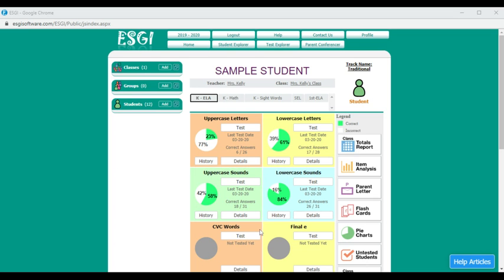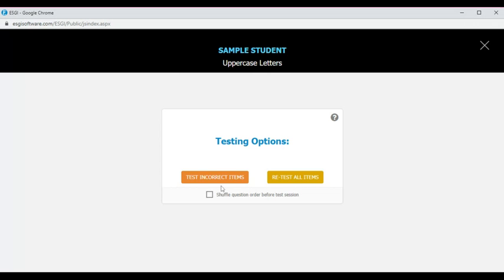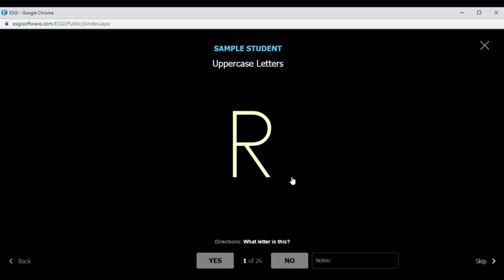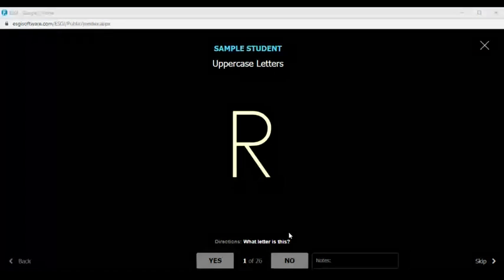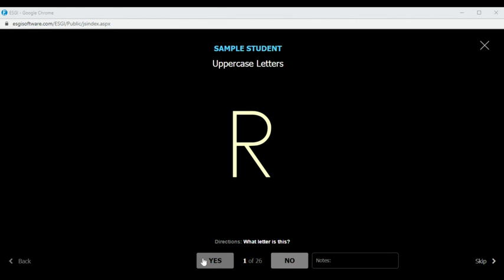And so a test would look like this. I'm going to open up the uppercase letter test. And so I could test incorrect or retest all. And I'm going to retest all to make sure that we're still retaining all of the letters that we have learned. And so the student would just say back to me, and it's a very quick test. I do not say anything. I just say, what letter is this for the first one? And then they tell me all of them.